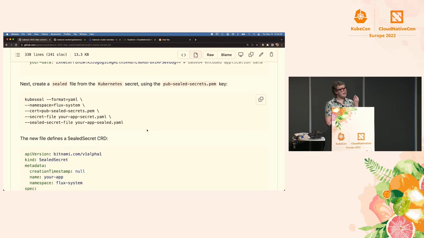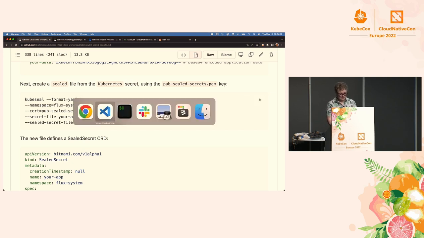So we're going to run a kubectl command. We're going to ask it to give us output that's YAML. We're going to have it create that new updated secret in the Flux system namespace. We're telling it the name of the public key. We're telling it the name of the file where it's going to encrypt the secret. And then we're giving it another file name. It's called your app sealed. That's going to be the file that we commit to GitHub. So let's run this command.